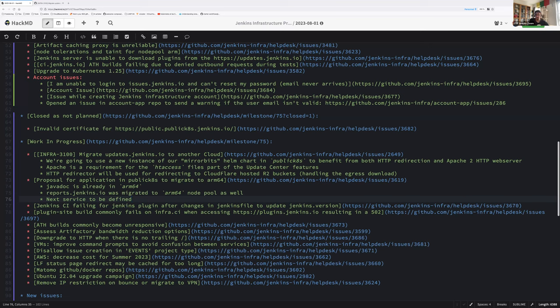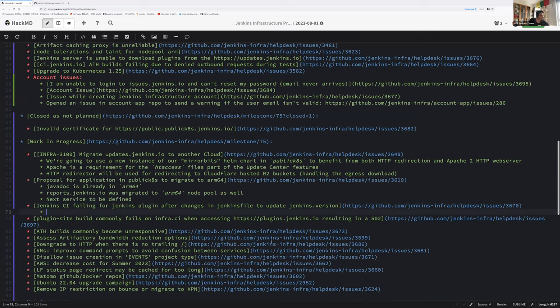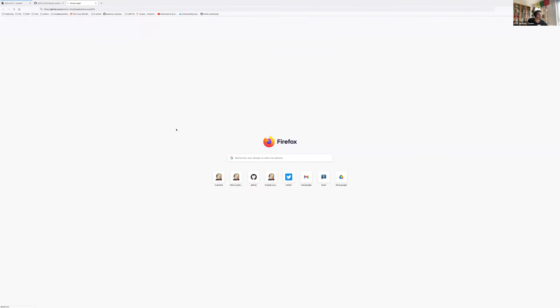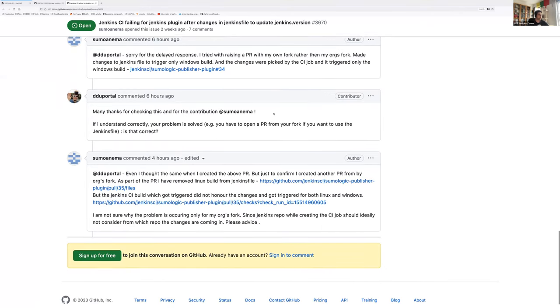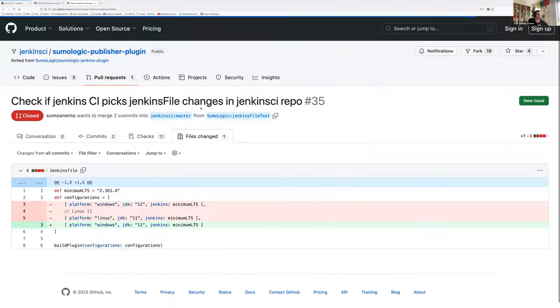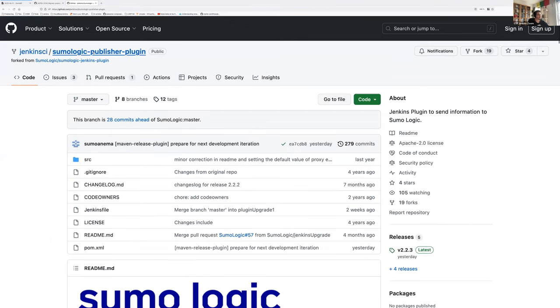Is there any clarification or question on this one? Okay. So let's continue with Jenkins CI failing for Jenkins plugins. The contributor answered after our request. It looks like in their case, the plugin repository they are using is an unexpected one because it's not an original repository. It's forked from the company's organization initially. They forked their repository to the Jenkins organization.